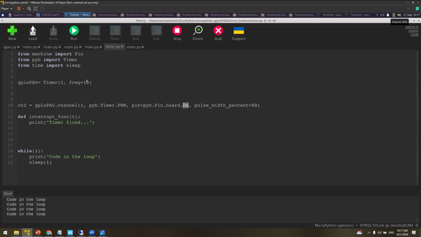Here the frequency I have given is 10 hertz. The higher the frequency, the lesser the time. If I increase the frequency to 100 hertz, it is 1 by 100 second. So that's the frequency.